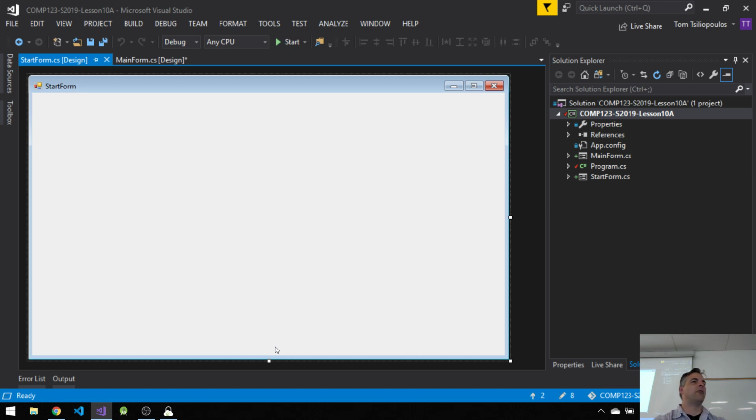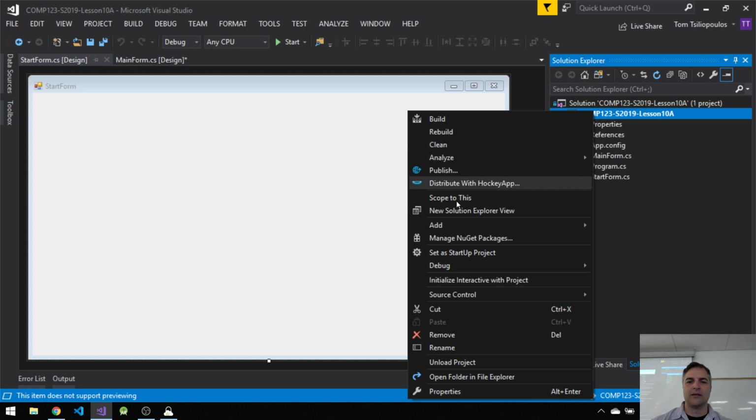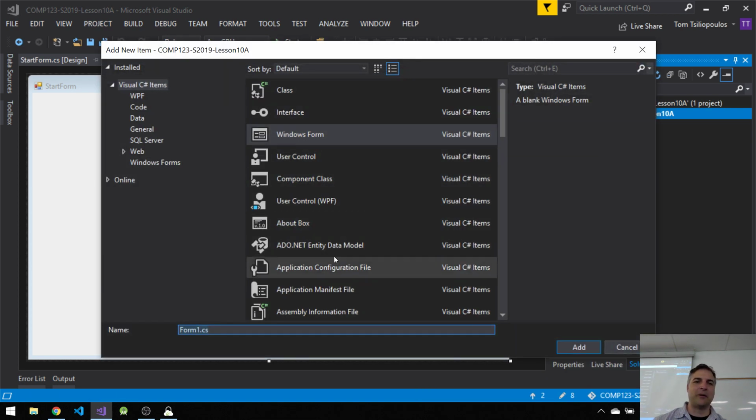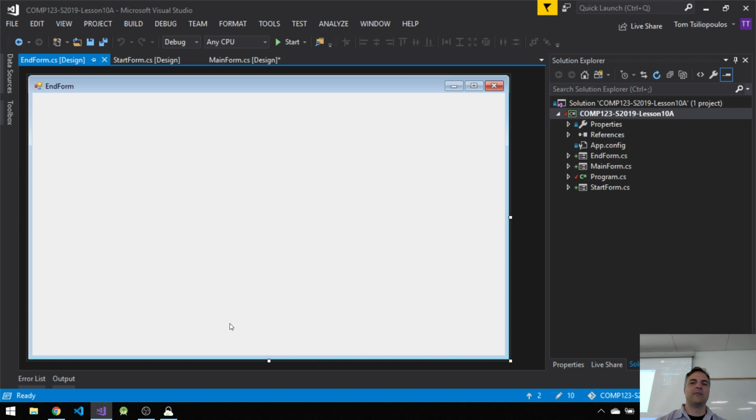And you know what? I have one more I'm going to make. I'm going to make end form this time around. Okay? So let's make another one, which is something different than what I did earlier, but that's okay. I'm going to add a new item. But this time let's do the Windows form here, the quick hit one. Quick hit. And then it brings me here anyway. And then I just say end form. So I've got 3. I've got start form, main form, and end form. I got 3 different forms.